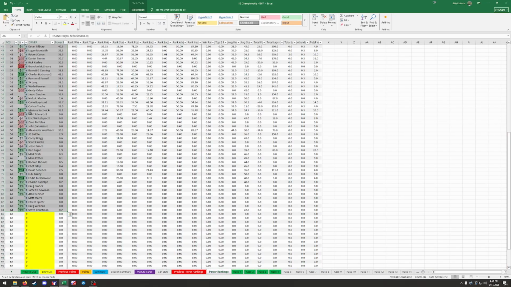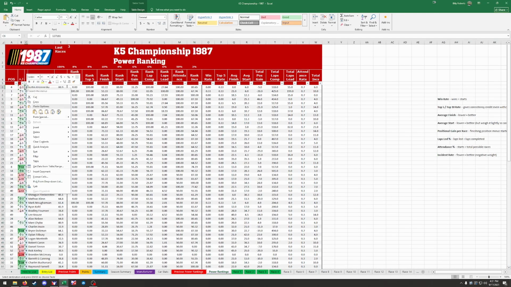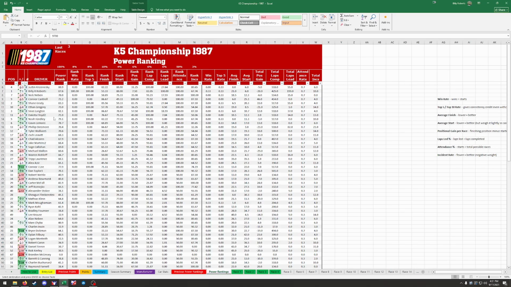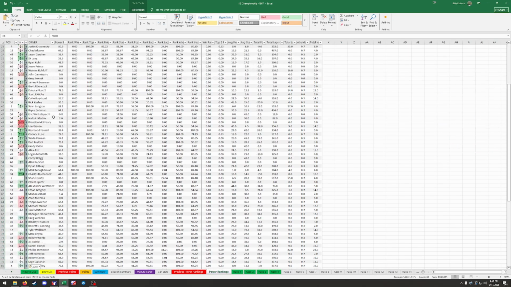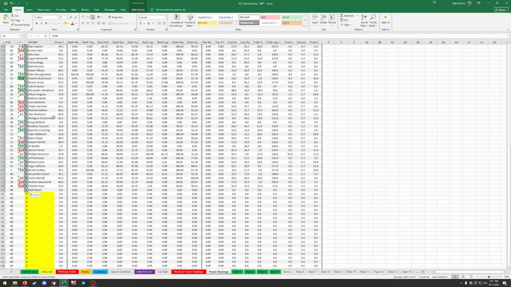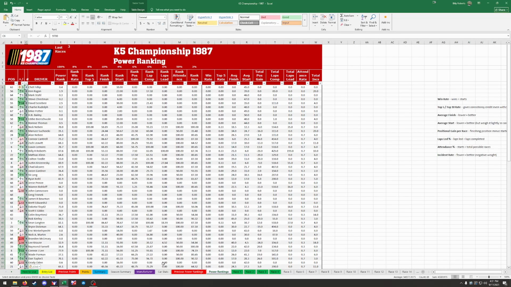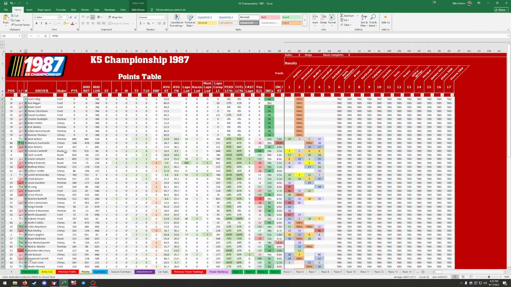Oh, we're not done. We have to go over to power rankings, and we do the same thing here. We just paste the driver IDs into both those sheets. And now we have new points, so we can sort by largest points.